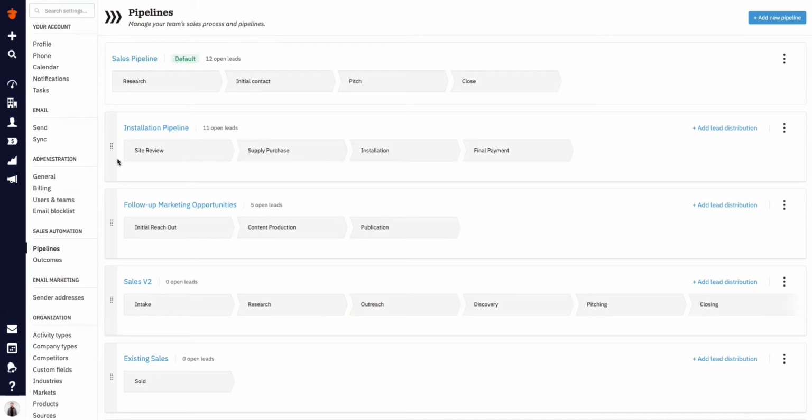But you could also use them for more projects. It could be a post-sales project, something like an onboarding and training pipeline or an installation pipeline. We've even got nonprofits using us for fundraising, amongst others. You can pretty much use these pipelines for any process that you want to keep uniform across a company.